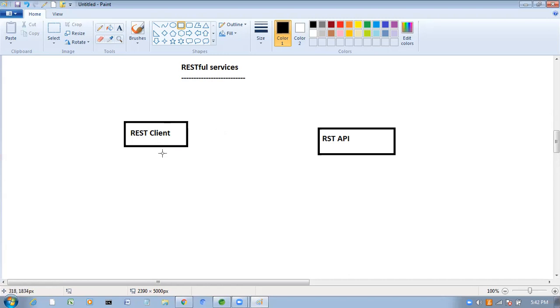Before starting the development of this REST client, compulsorily you should know the details of this REST API. Then only can you start the development of the REST client. How we can develop the REST client: if you know the details of the REST API, then we can start. How will you get the REST API details? Before that, I should get the details of the REST API.